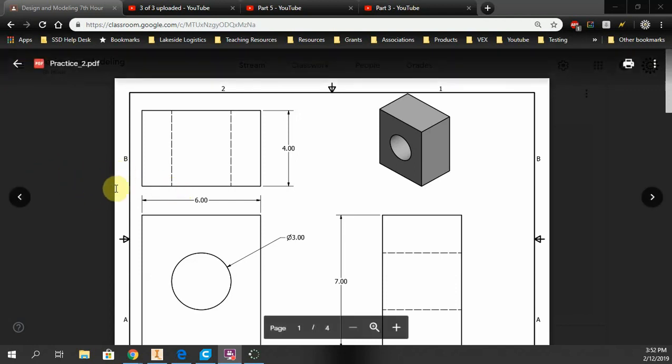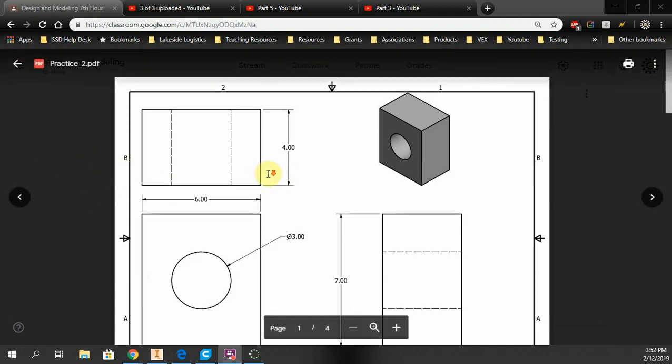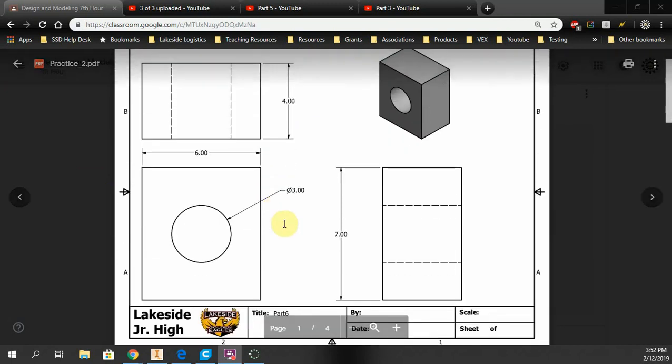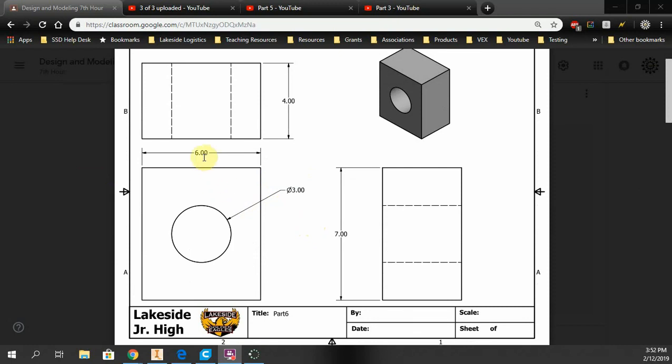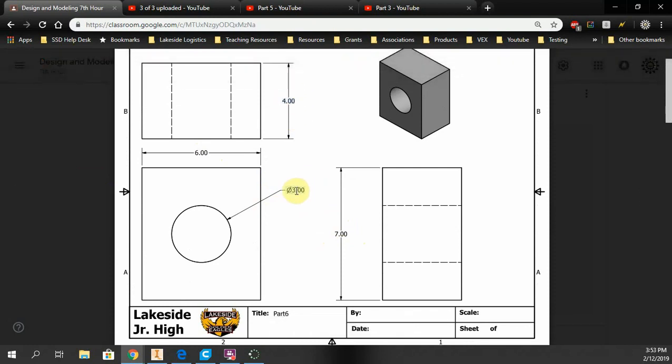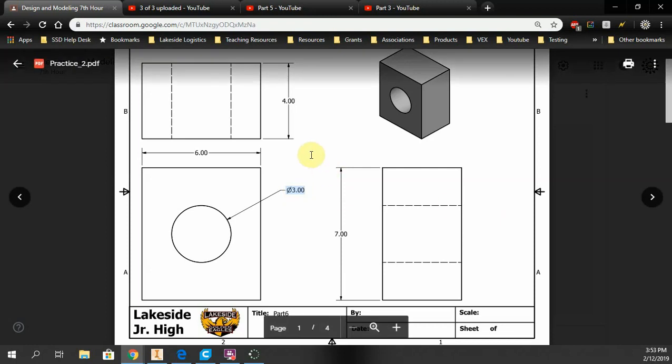So moving over to the next section of PDFs, we have part number 6. I'm actually not going to draw this part for you because it is extremely simple. You're going to use the rectangle tool and draw your 6" by 7" rectangle. You're going to extrude it out 4 inches, and then you're going to add your 3" diameter hole that goes all the way through the part. And so that's all there is to it.